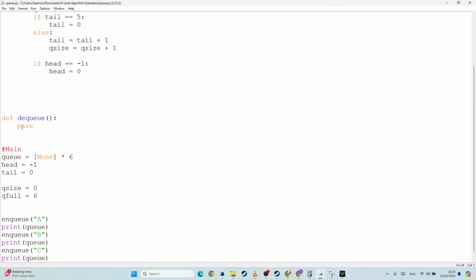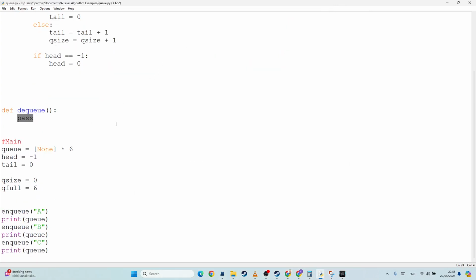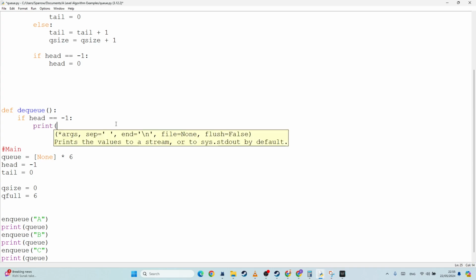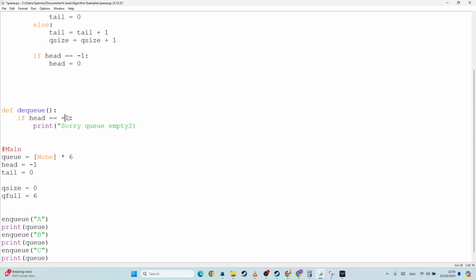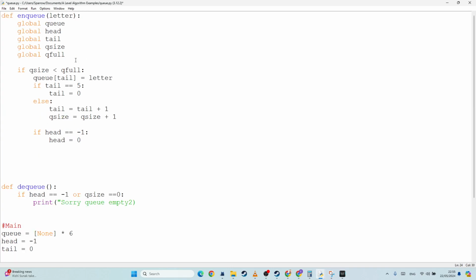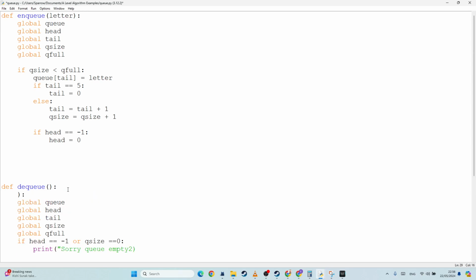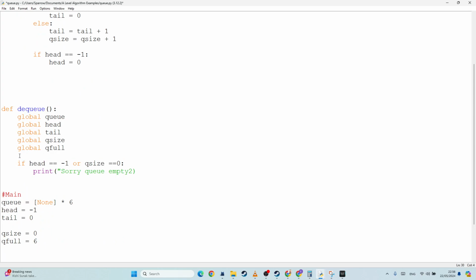Now, if we wanted to dequeue, what are we going to do? First of all, we need to check and say if the head is equal to -1, i.e. the queue is empty, print "sorry, queue empty". The other situation where it's going to be empty is when the queue size is equal to 0. Again, I need to bring all these in as global, maybe, depending on how weird Python's feeling, but let's bring them in as global just in case, because that's kind of what they're expecting in the exam, so let's do it that way.